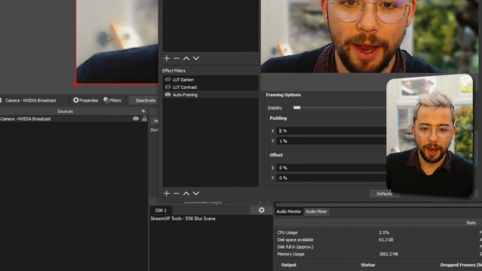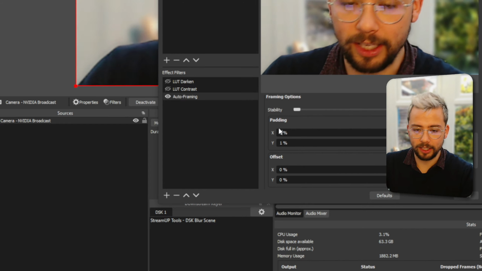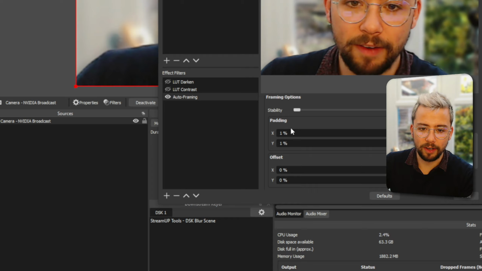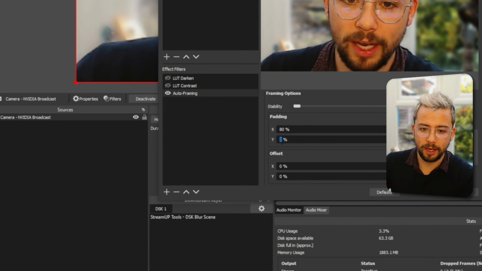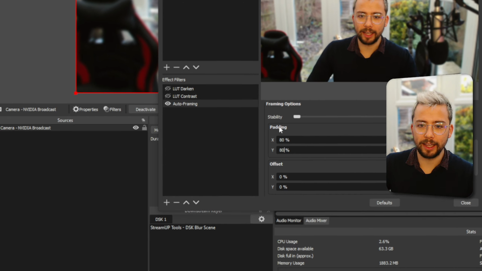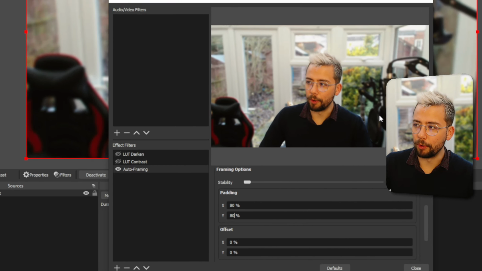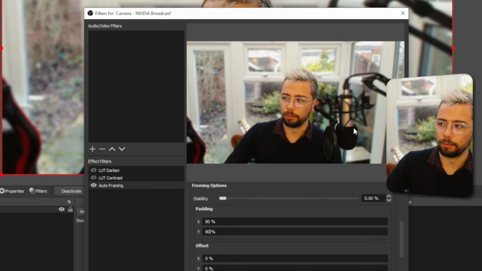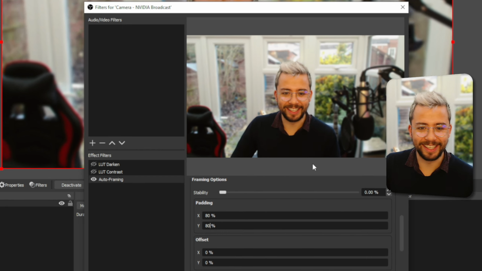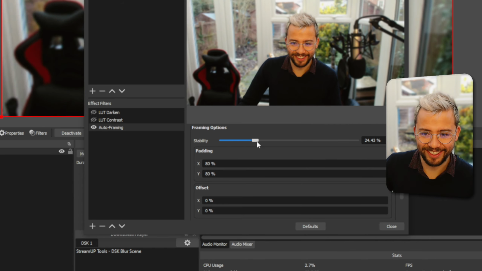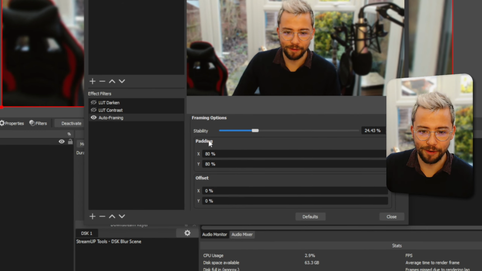And the padding, again, I usually have it on something like 80, because I find if I have 80% on both, I'm only slightly zoomed in, but it will give me room to pan the camera as well, which is really, really nice. This is so unstable, so I'm just going to crank that up because it makes my eyes go funny.